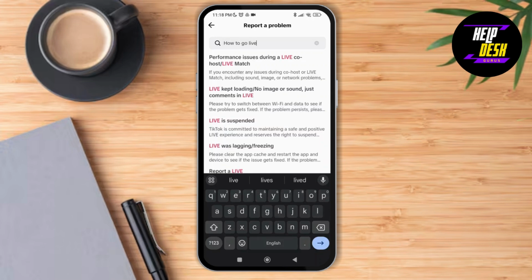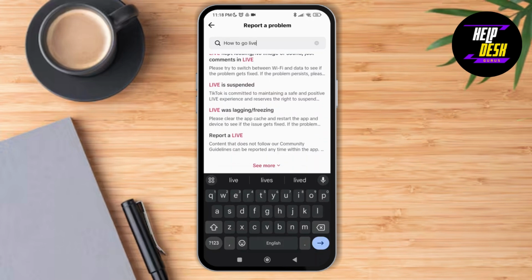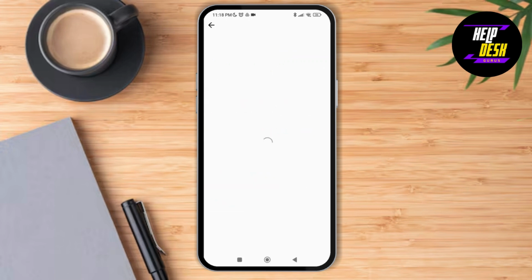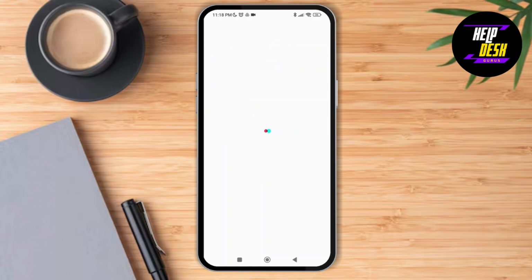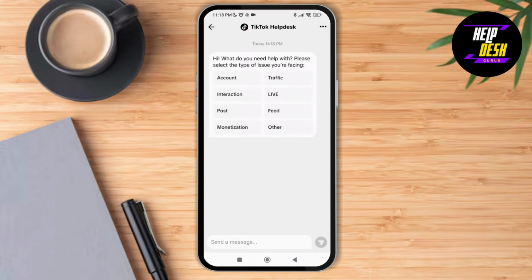As you search for it, you can see different options. So just tap on live is suspended over here. Now do not worry, you need not answer any of these questions. You just have to tap on the no option over here in is your problem resolved. So tap on no and tap on need more help. Now this will lead you to the TikTok help desk.